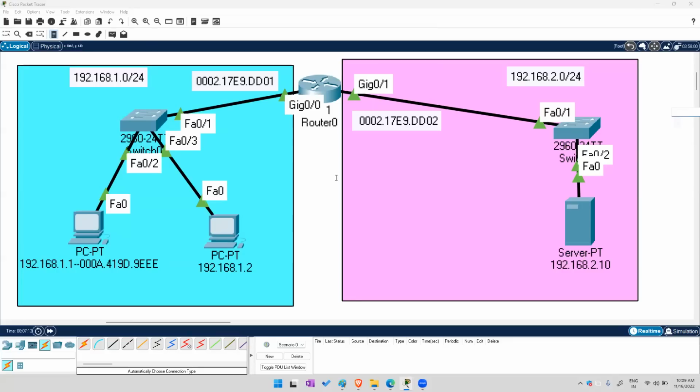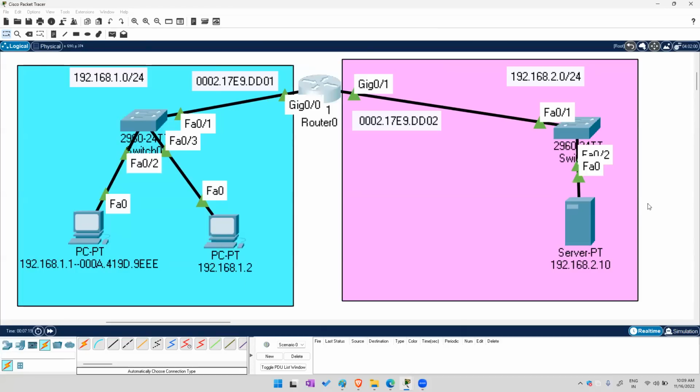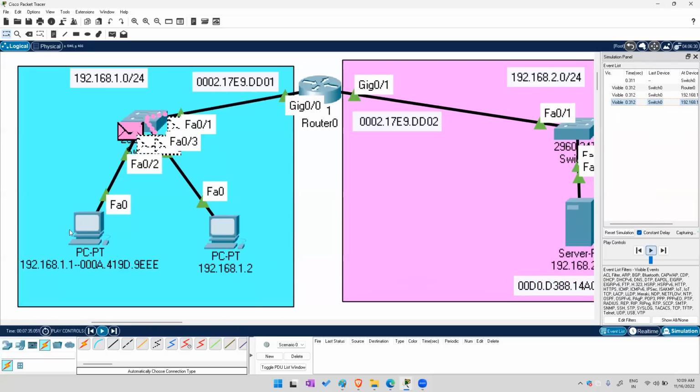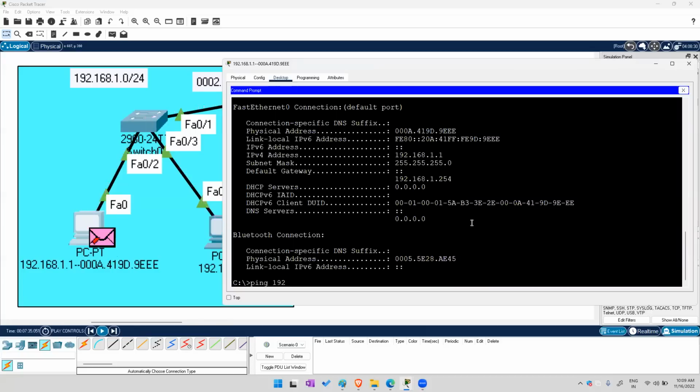And this server also has some MAC, so we need to copy it from the ARP table. The 2.10 MAC address is this one. Copy. No need to go to the PC or server. Done. Now go to simulation. Start. And now go to this PC and say I want to communicate with ping 2.10.